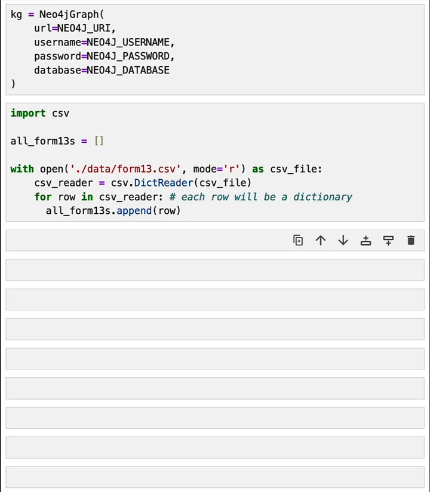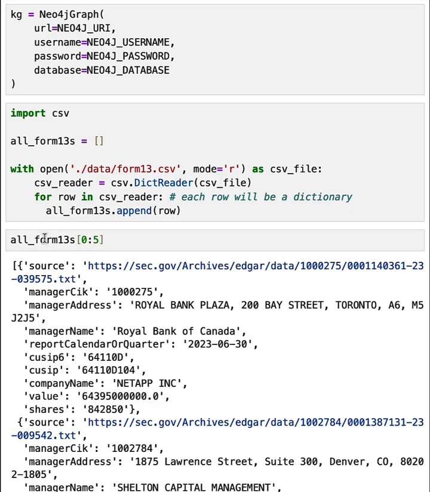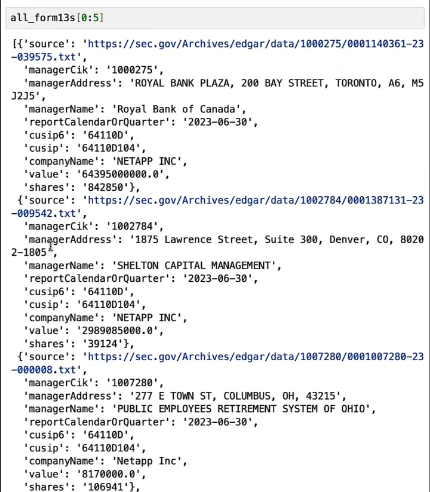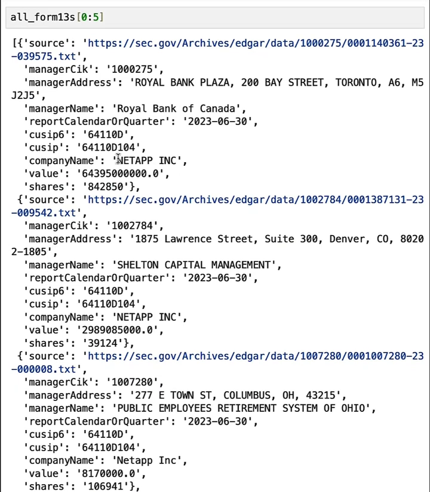Let's take a quick look at what the rows look like, though. Maybe just the first 5. Okay, you can see that each of these firms have invested in the same company. If you take a look here at company name, there's NetApp. There's company name NetApp again. All of these management companies have different names, but they're all investors in NetApp.